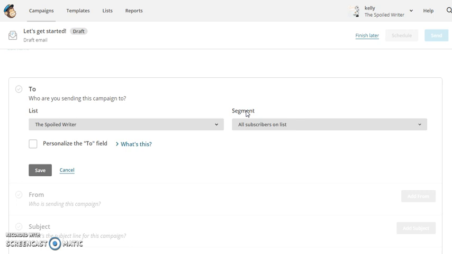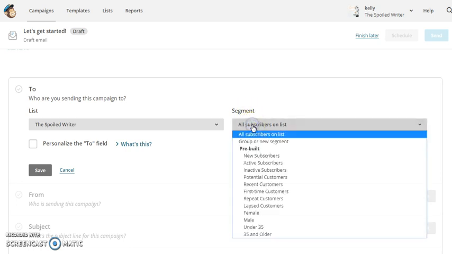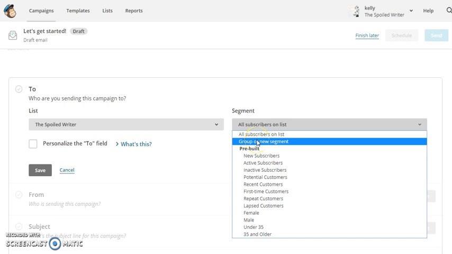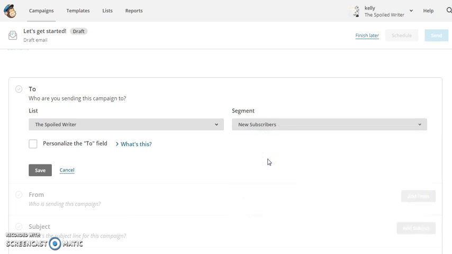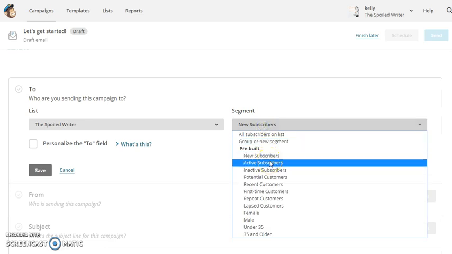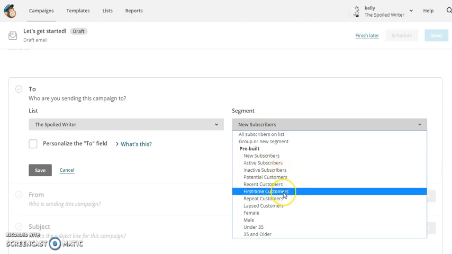I most often use segments for location. So here we go. You can group the subscribers inside of your list by a couple of different things. New subscribers, if they joined recently. So if you've already sent this email and you want to send it again to people who have joined in the last, maybe a week, because it's been a week since you sent an email, you can select new subscribers. Or you can do active subscribers, so people that usually open your emails. So people that are not opening your emails, you can send this only to the people that are opening your emails. Potential customers, recent customers, first-time customers.